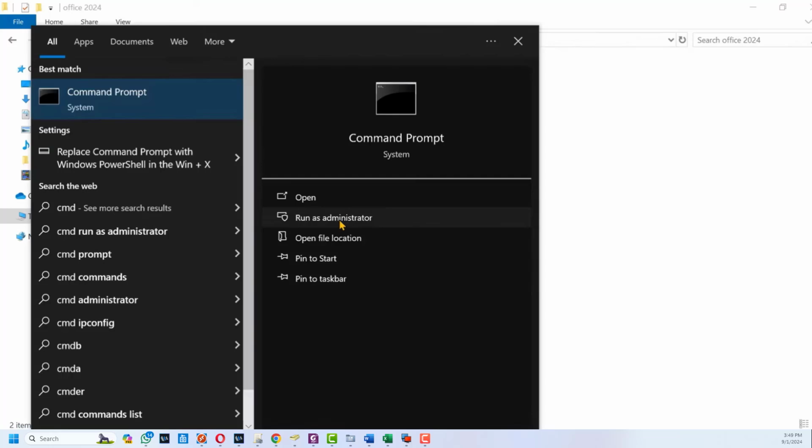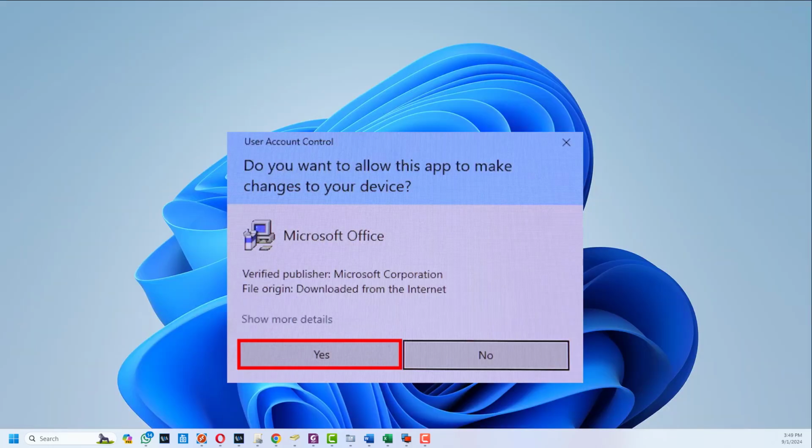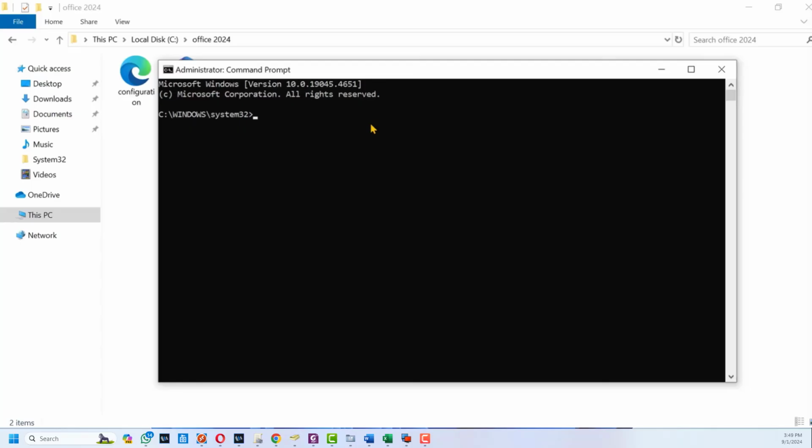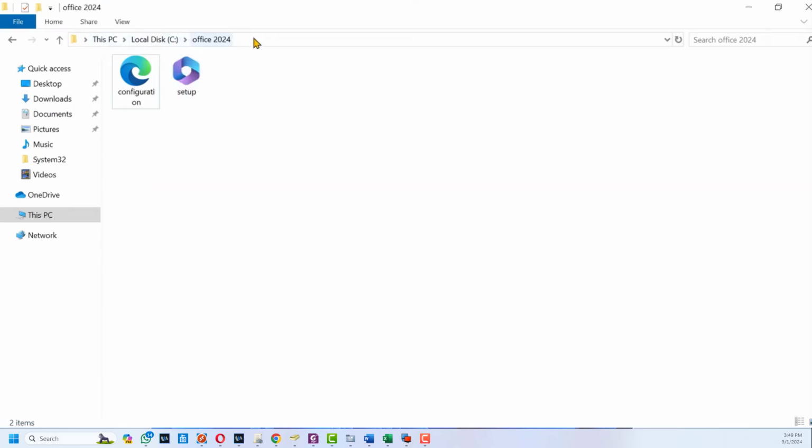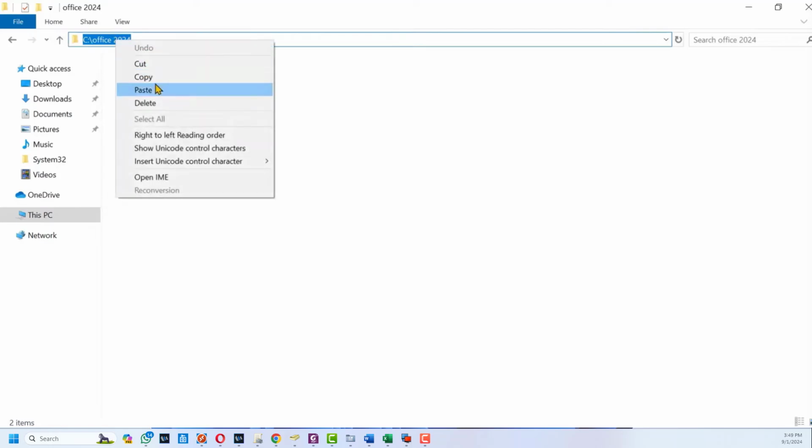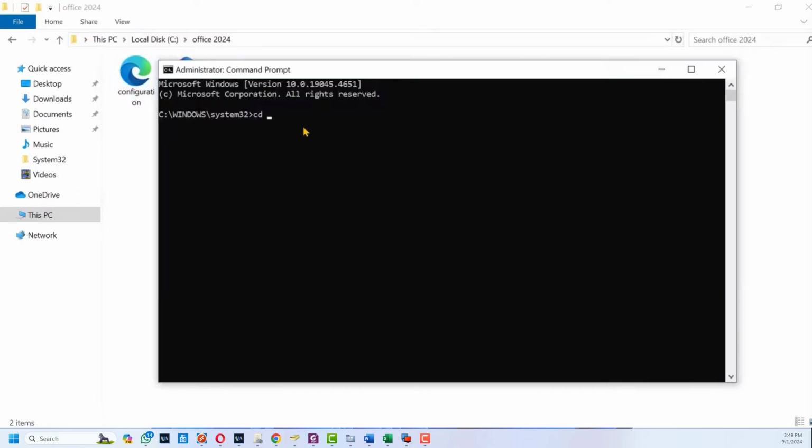Now you have to open CMD, open it in run as administrator mode. After that, you have to type here CD space. Then you have to copy this path from here above and paste it here in CMD. So with this you will come to this same directory.